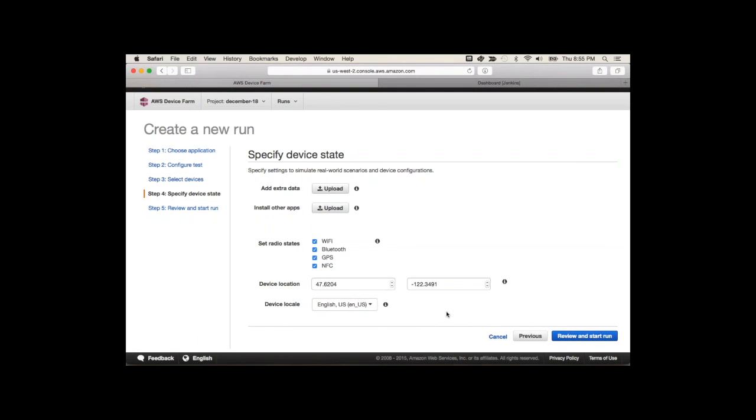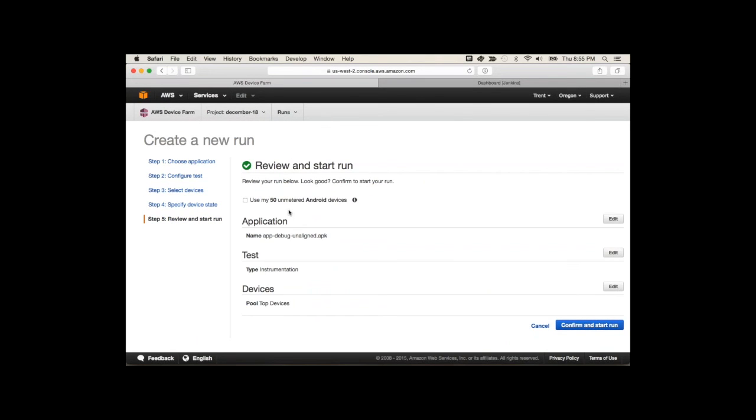We'll just take a quick look. Our run looks okay. I mentioned before that we have a couple different ways of billing. So if you had purchased unmetered devices, you would actually be able to choose on this screen if you want to use those unmetered device slots or if you want to use the metered 17 cents per minute. For today's demo, I'm going to go ahead and use that metered plan. So I unchecked the box to use my unmetered devices.